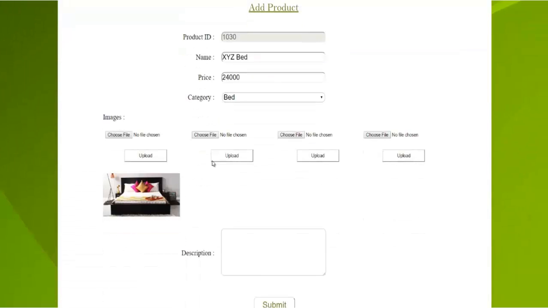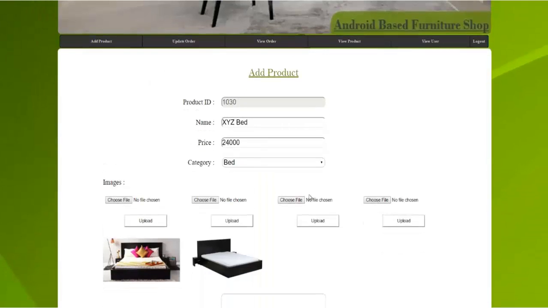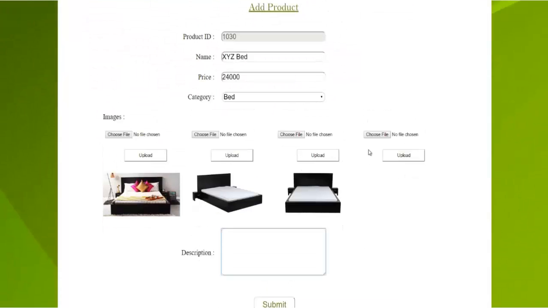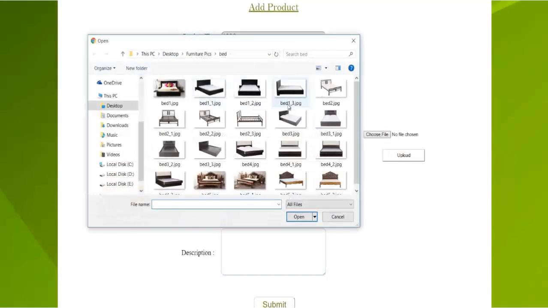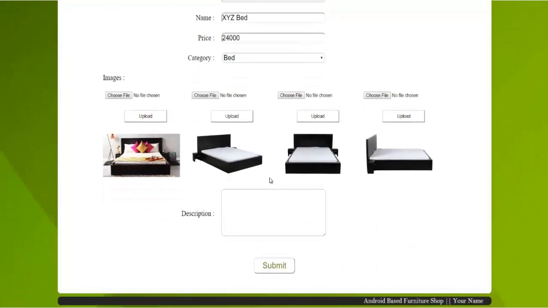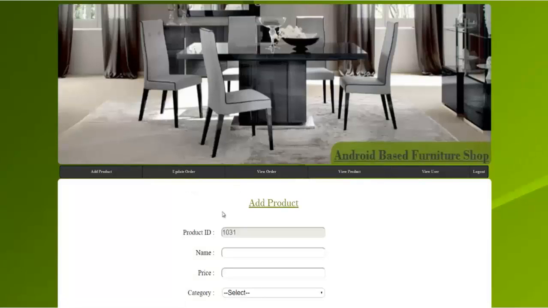So first image, second image, the third one, fourth one. So you need to upload 4 images, and next we'll enter the description for that particular furniture. So you can just enter the details of the furniture, and you can just click on submit. That will add the product into the database, and it will be available for the users.